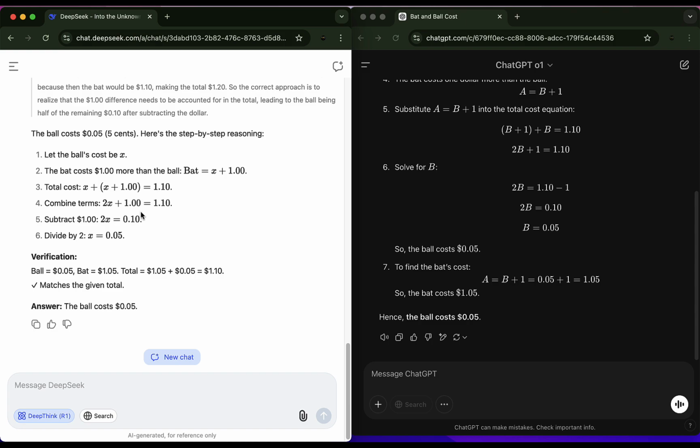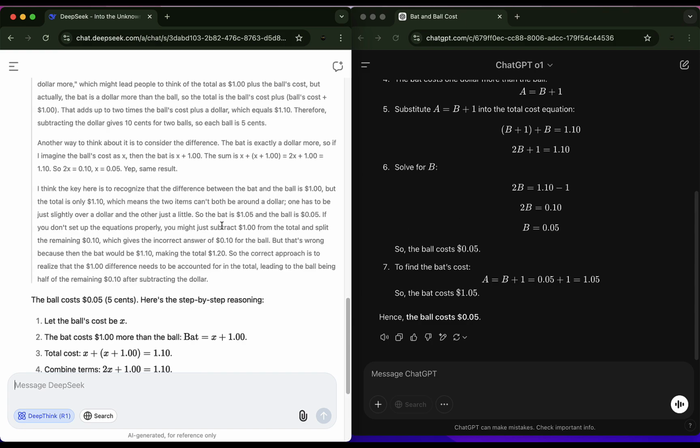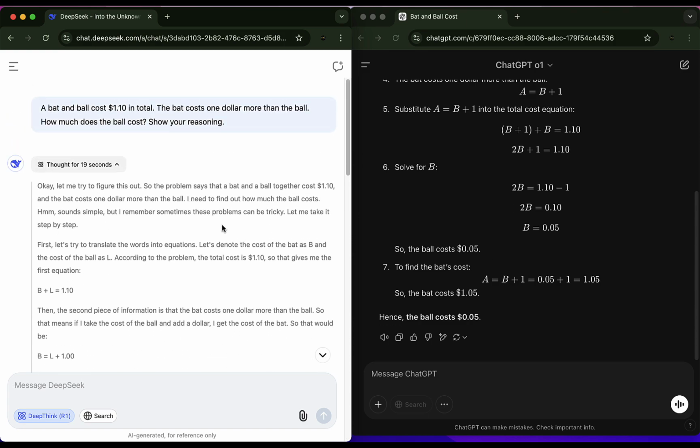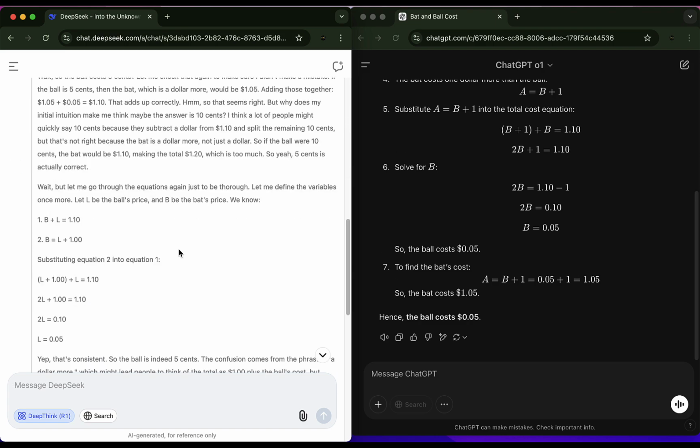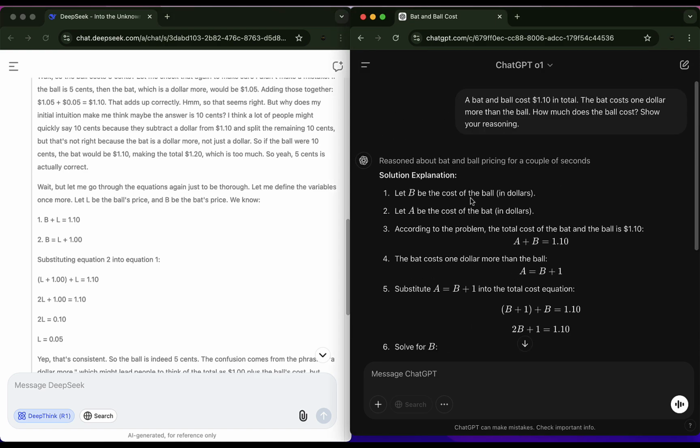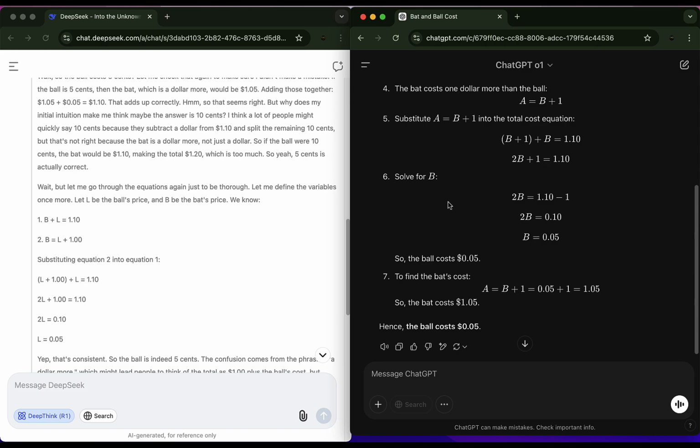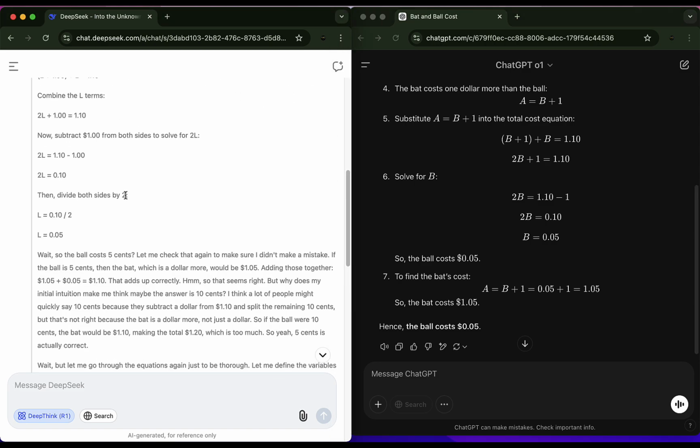It does provide how it came to that answer in both cases, but one thing you want to look at is in the case of DeepSeek, see it starts thinking. Okay, let me try to figure this out. So the problem says that a ball and bat cost together is $1.10, and bat costs $1 more than the ball. It provides you the step-by-step process of how it thought through this solution, whereas you can't see what's happening behind the scenes in the ChatGPT o1 case. And always remember, DeepSeek is freely available, whereas ChatGPT o1 you have to pay for.